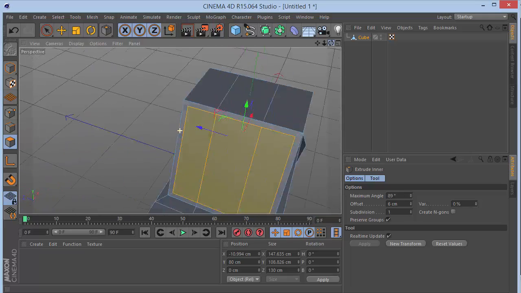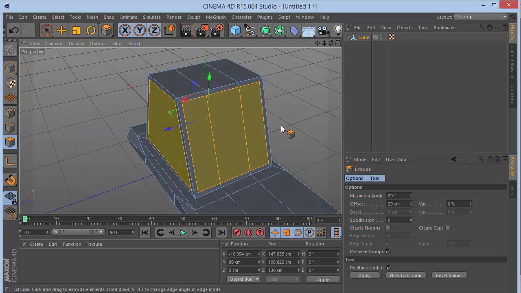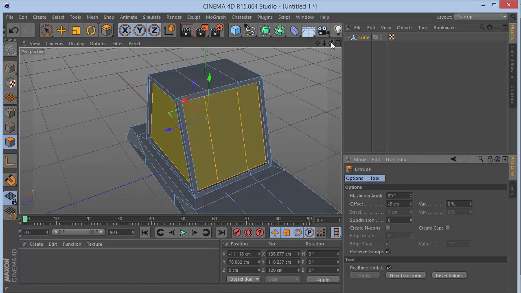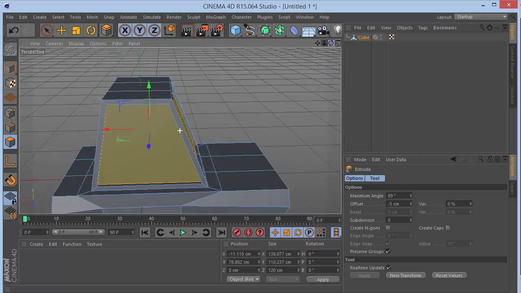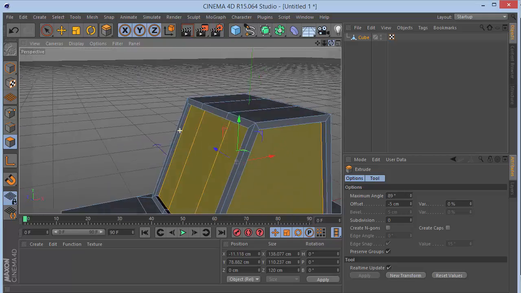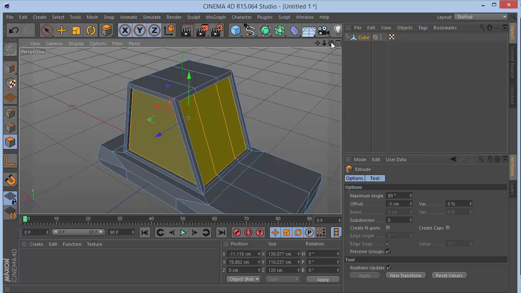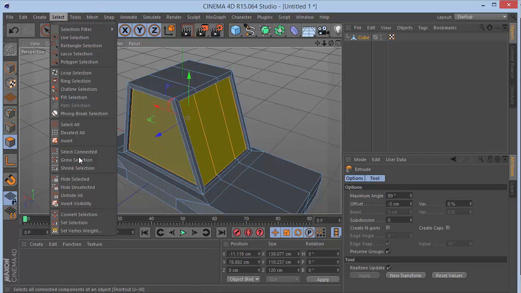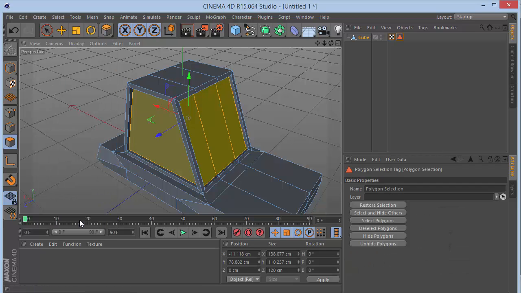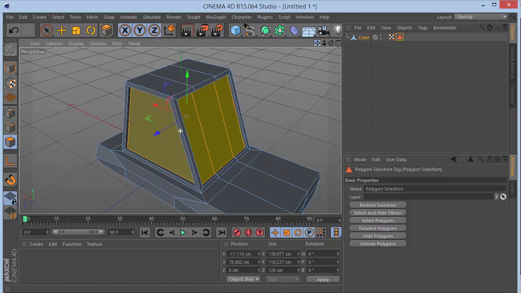And then I'm going to press D on the keyboard to get my extrude tool. I'm going to set the offset to -5. So now we have a windshield, a back windshield, and 2 windows. Pretty cool looking. And then with these polygons, we want to go to Select and choose Set Selection. What that does is create a selection, and I will show you how to use it when you're texturing this thing.